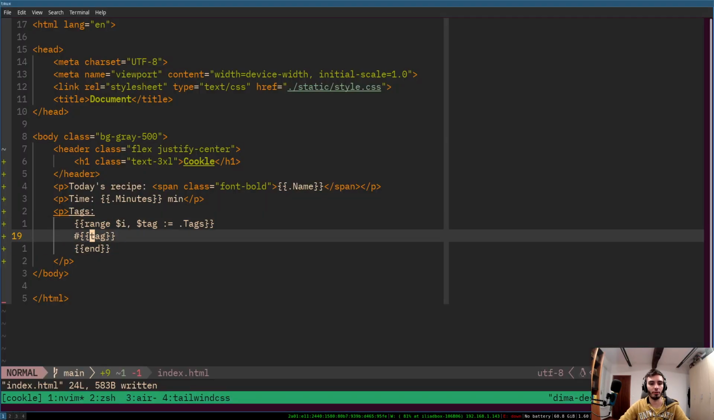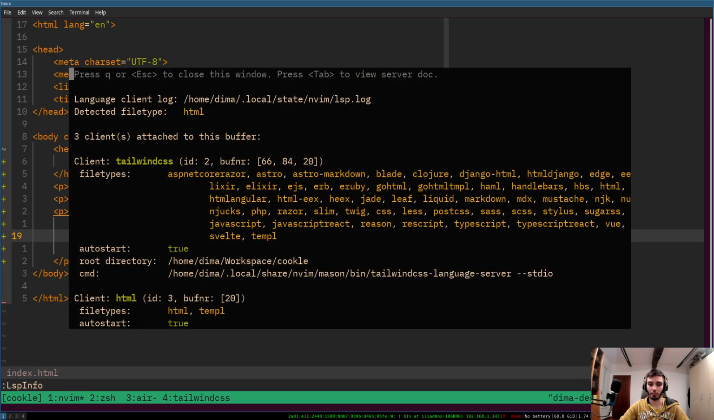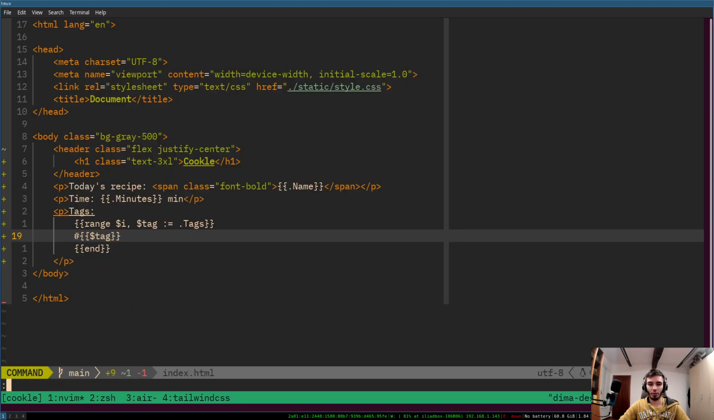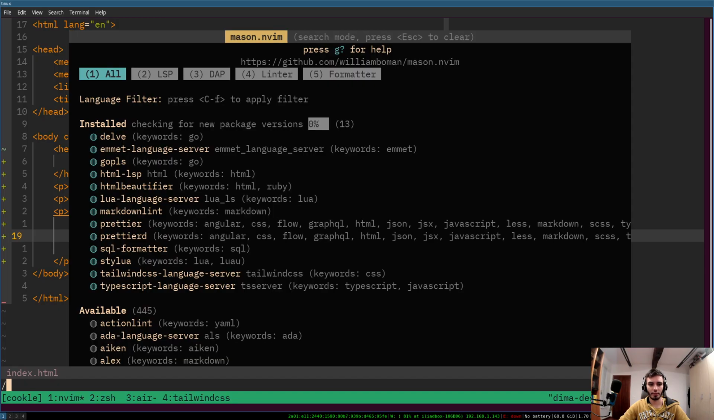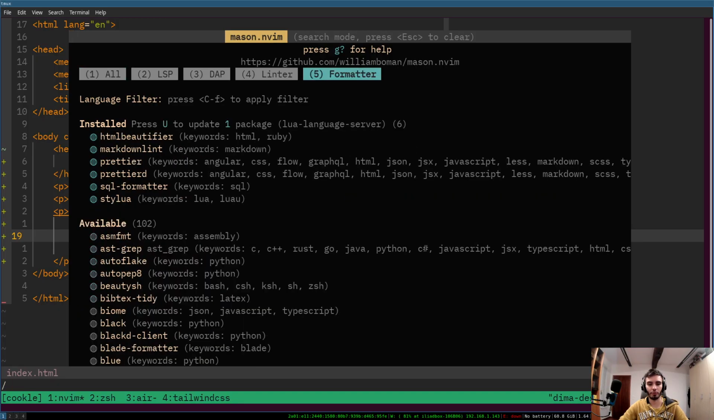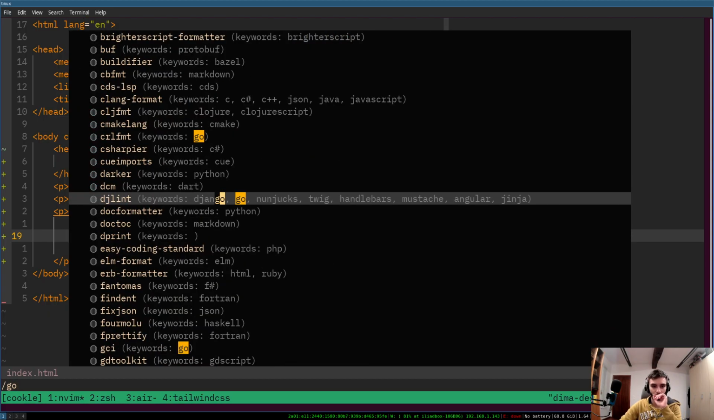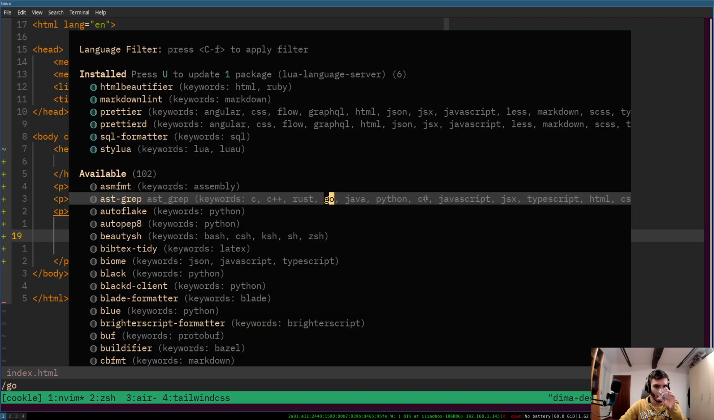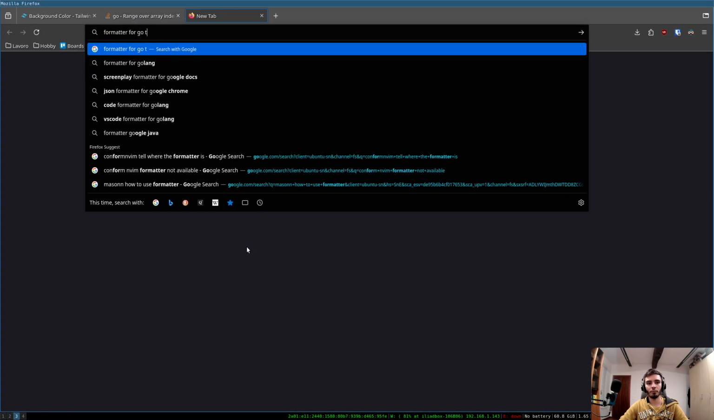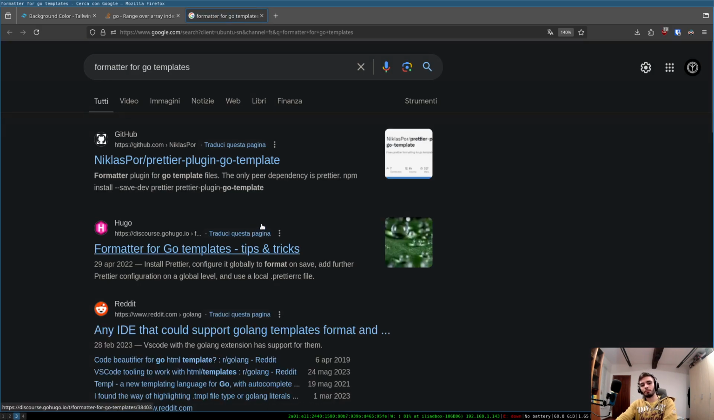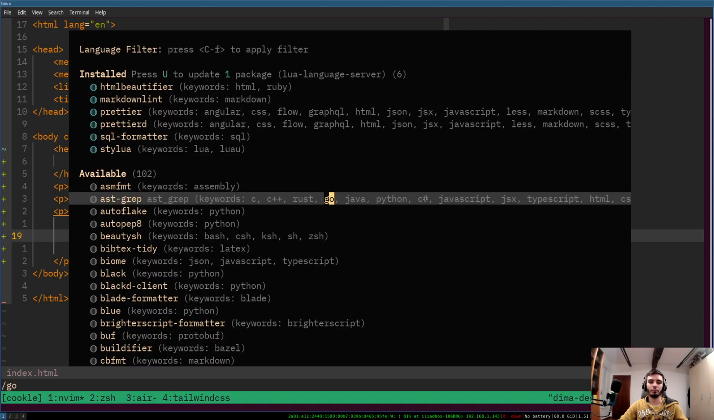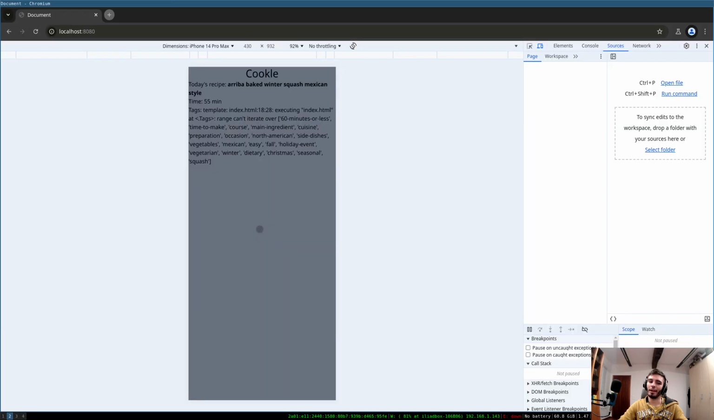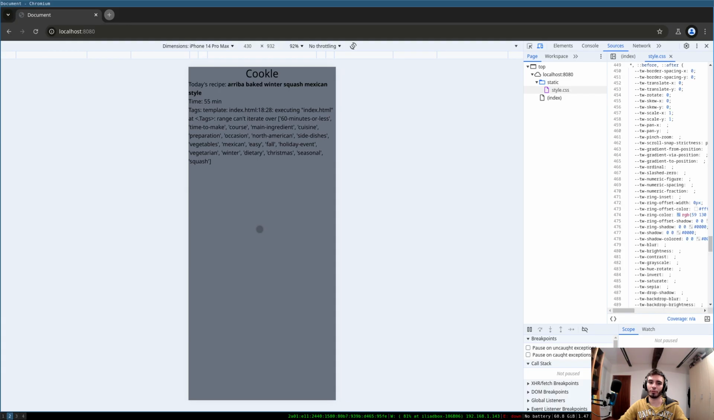Oh, so it's gonna be also the star. Yeah, sounds about right. Right, so it does not know how to conform to my stuff. Perhaps Mason has something better over here. So if I go to my formatters and try to go for Go, formatter for Go templates. Looks like it won't. I mean, I don't mind it looking so ugly because I wouldn't want to deal with it.